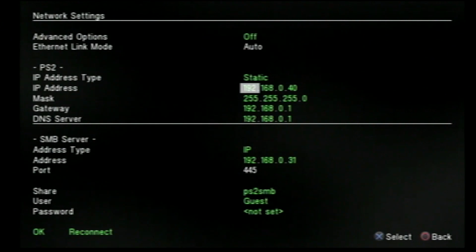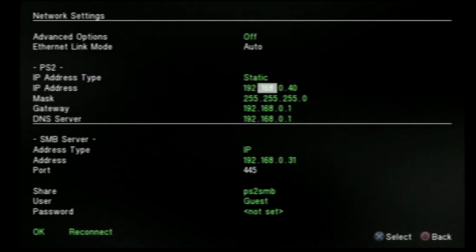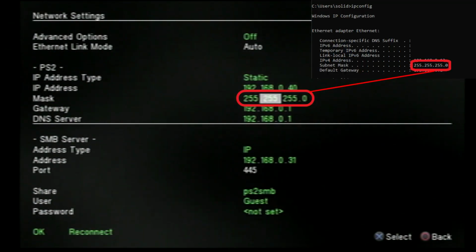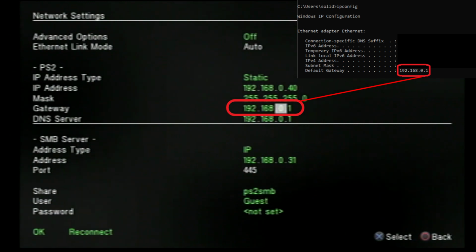So in my case, I've set the IP address to 192.168.0.40 for the PS2 specifically. We also want to match the subnet mask to what we saw in the ipconfig tool as well. Now next is the gateway. You're gonna set that to the exact same address that is in the command prompt ipconfig on the PC side. So go back and reference that and just match it up perfectly.